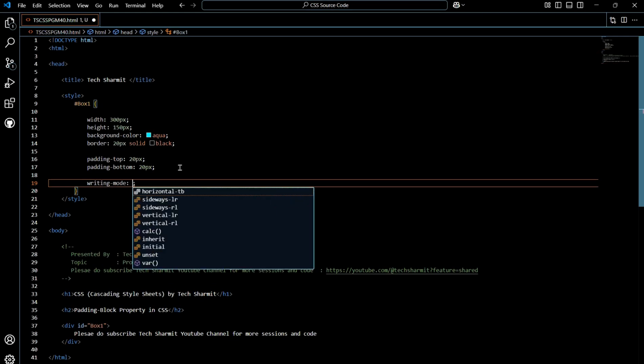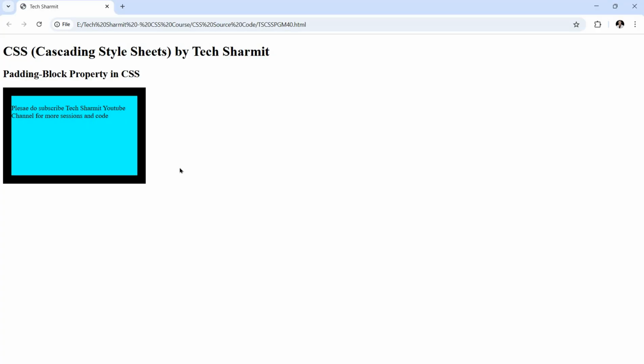So you just need to write here writing mode and then vertical LR, then save it and refresh it. After a refresh, you can easily verify that there is still a 20 pixel padding on the top and bottom. But that's not the correct thing, right? Because our text has been changed. So according to the text, padding should also be changed. But here we can simply see that there is no impact on the padding.